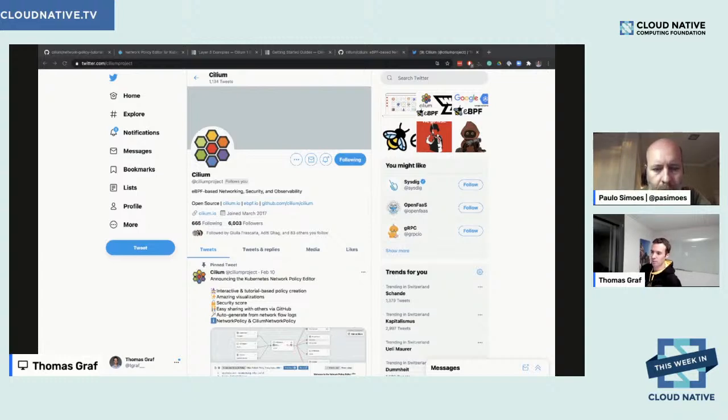Alibaba is using Solium specifically in the IP VLAN mode for high performance use cases. If you are interested in IP VLAN and why it matters, there's a great blog post on solium.io on why Alibaba Cloud is using Solium in IP VLAN mode.